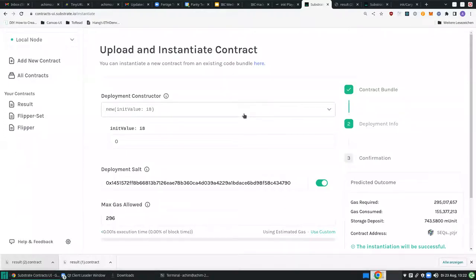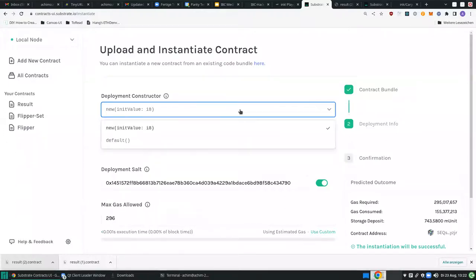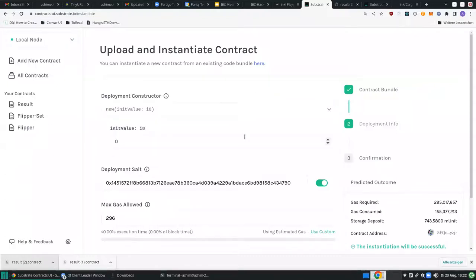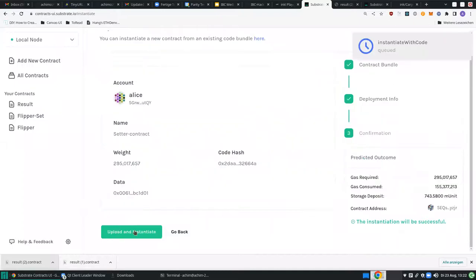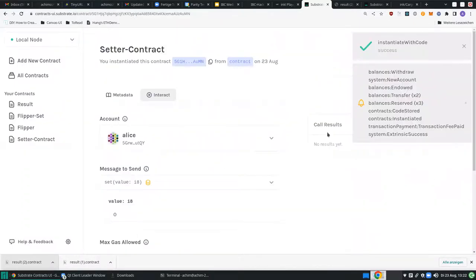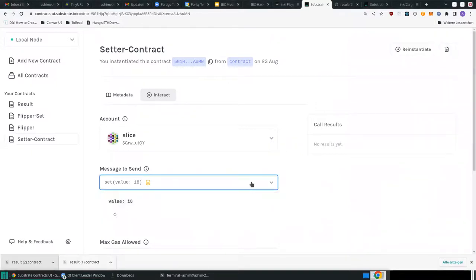We see that indeed now, like our deployment constructor, there's a default constructor, the default value will be zero, but there's now a constructor which receives an integer value as initial value, and we can just give it the value 10, and we can instantiate this, and now we see we don't have any longer a flip function.